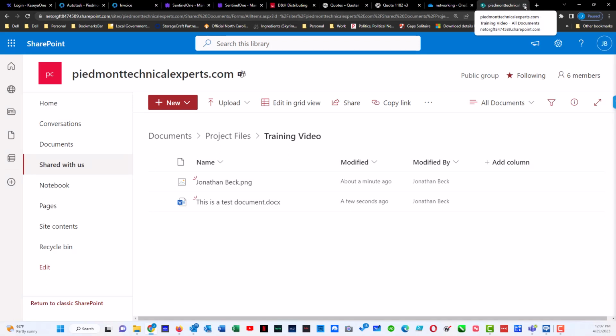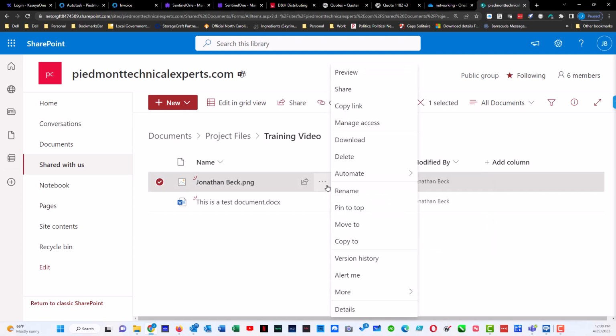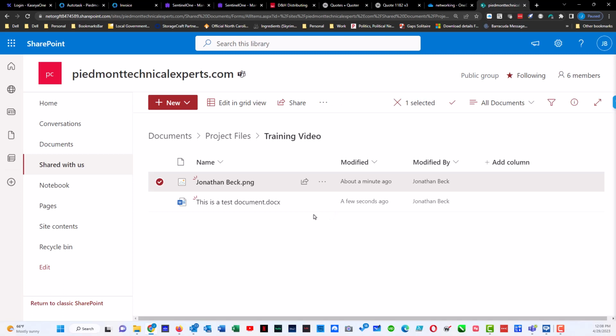And that is how you work with adding files either by upload or by creation to a SharePoint site using SharePoint Online. Now, let's say we wanted to delete this picture of me out of this directory. I can come over here, hit the three dots, and I can come down and say delete. And yes, I want to move it to the recycle bin.